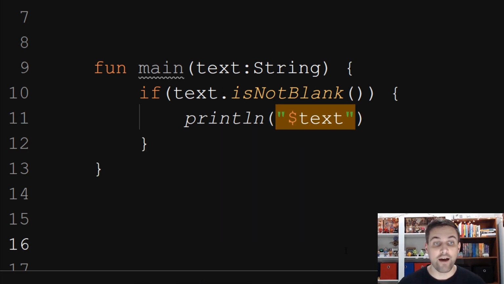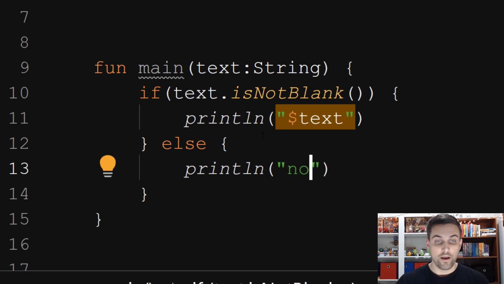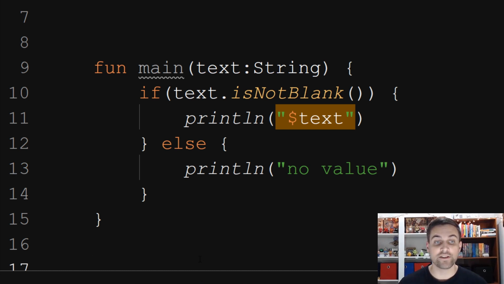So with that, we have a very simple usage of if. This is just like in other languages, especially if you're coming from Java over to Kotlin. Now we can, of course, then use if blocks with an else clause as well. So in this case, we could add else and say print no value. So in this case, if the first conditional evaluates to true, we'll print out that text. Otherwise, we'll print out no value.